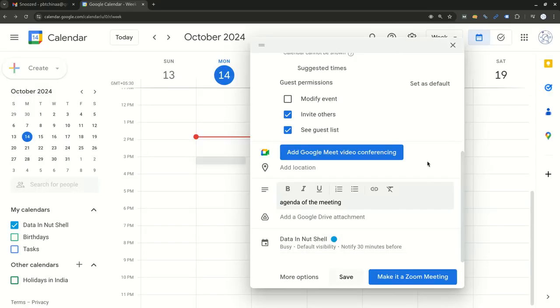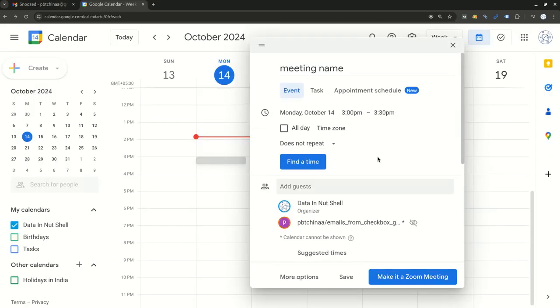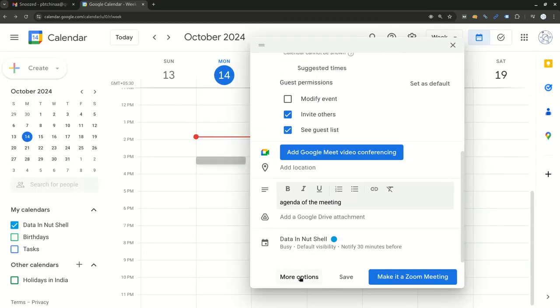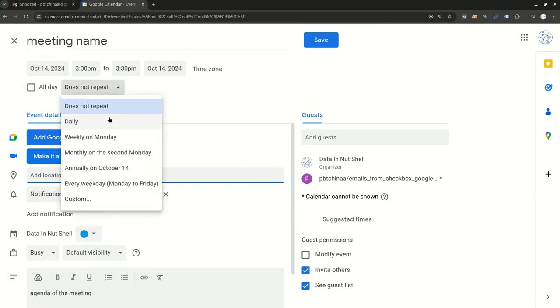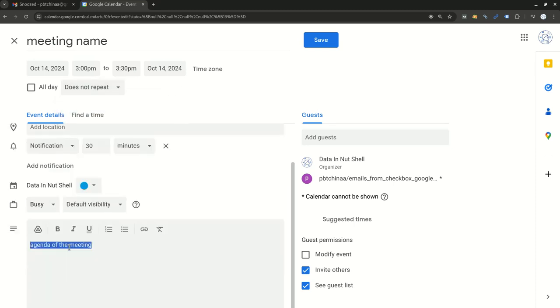Okay, now if you want to see the entire setting page in a different window, you can just click more options and it will open it in a more detailed way. So the settings are the same: the meeting name, the date, month, time of the meeting, start date, end date, all day. If it is not, then untick. Do not repeat. If you want to repeat this again and again, you can just select the options from the drop down. Then you have an area where you can put the agenda of the meeting as well.